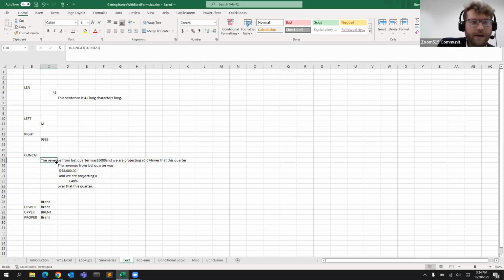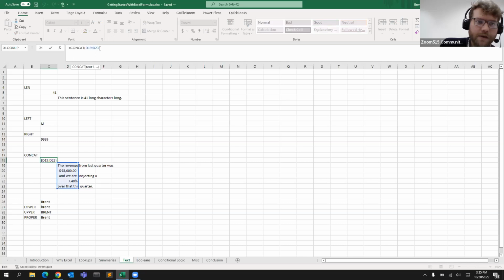And you can see that the CONCAT function is doing exactly what you're telling it to. So if you look at this, the revenue from last quarter was, and there's no space at the end of this, so it doesn't know to put a space in between that and the 95,000. Additionally, it doesn't know this formatting. This is a currency. It just thinks that this number is 95,000, so it's just putting the 95,000 in there. But we can modify this a little bit.